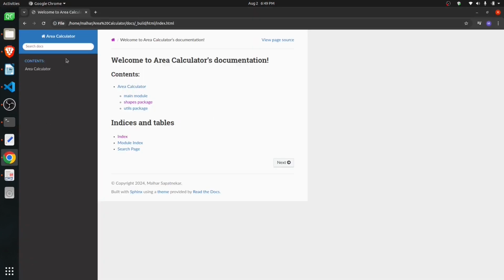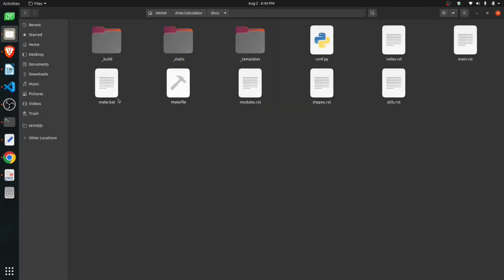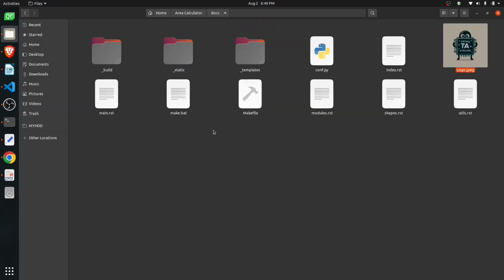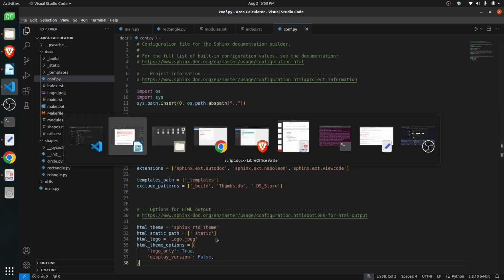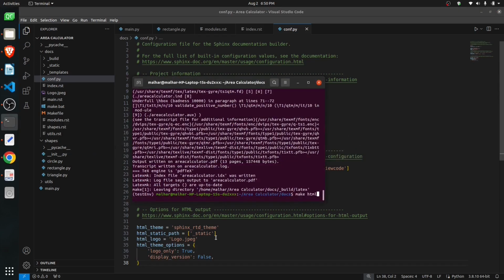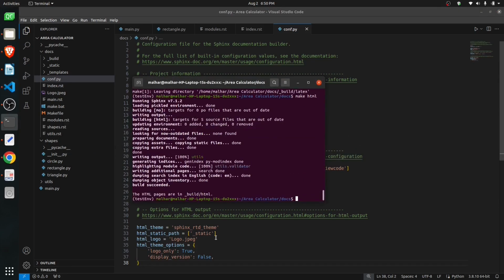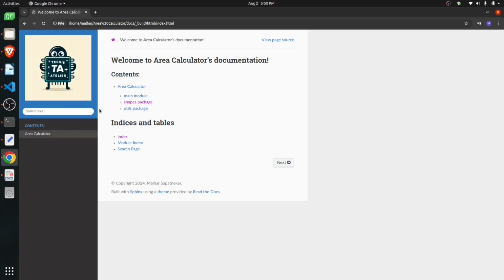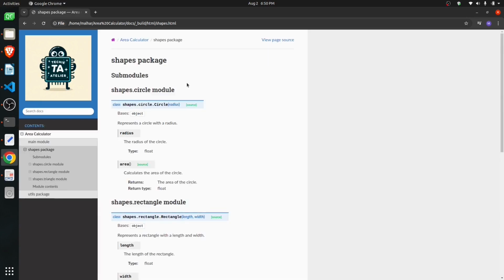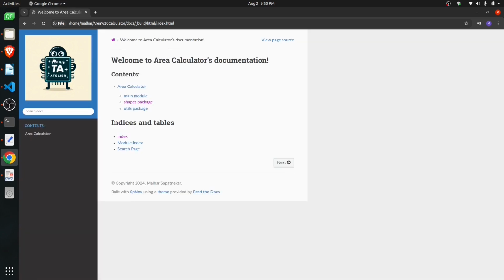We can also put a logo in your documentation. For that, just put your logo in the docs folder and copy these lines to your conf.py file. Then run make html again. As you can see, your home icon is now changed to your logo. So you can navigate back to your home using your icon.